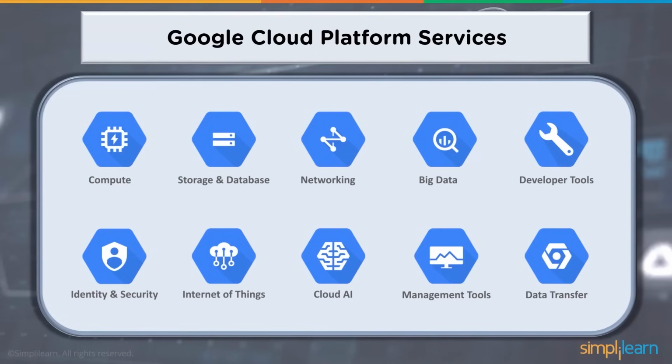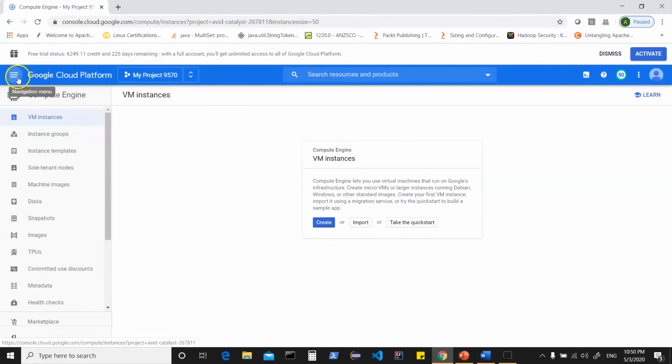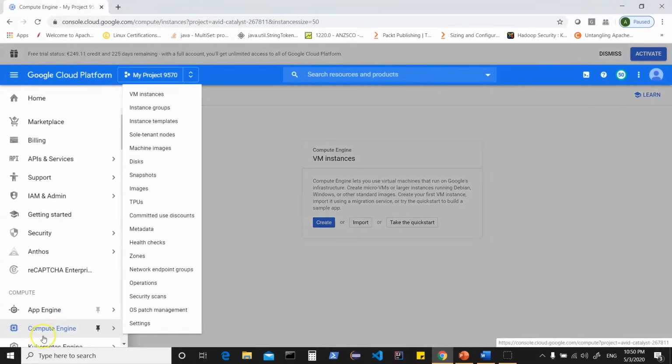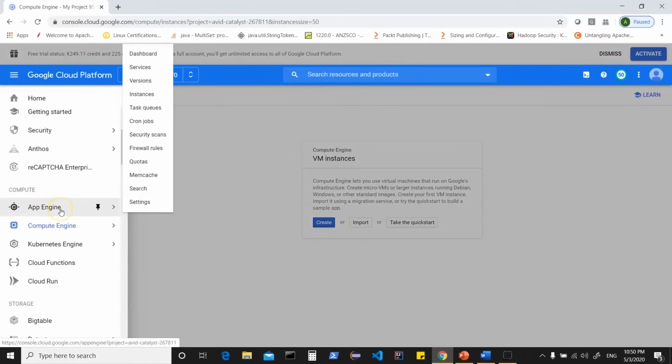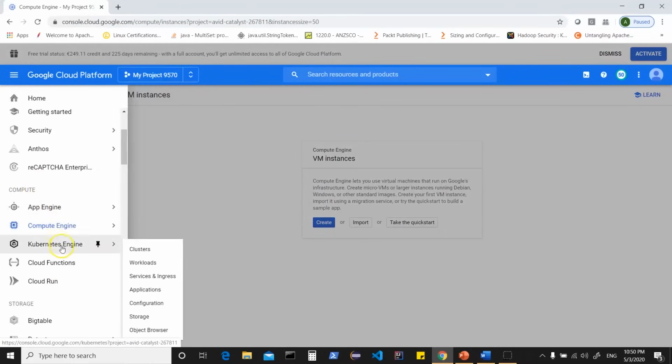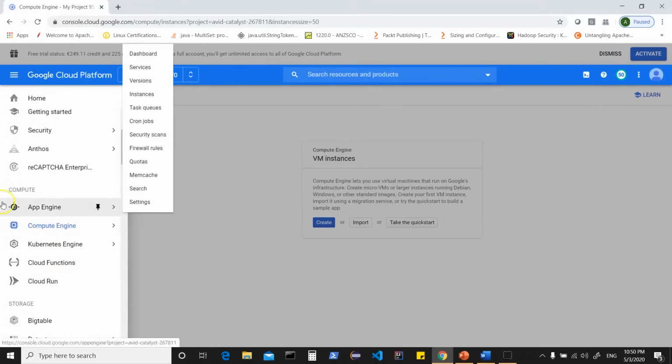Now, one of the domains is compute, and then let's look at the compute services which GCP offers. Now here I can log into the console, and this hamburger menu on the top left corner, I can click on this one and go into the compute engine section. So this is the compute domain, which has app engine, Kubernetes engine, cloud functions, and cloud run. So these are your different services which are offered within the compute domain.